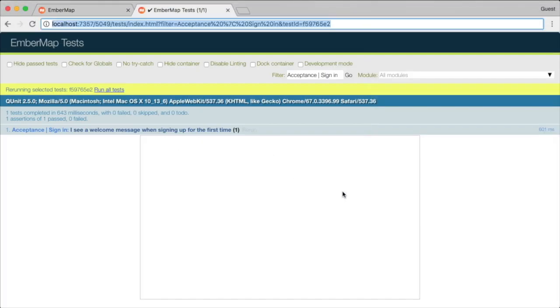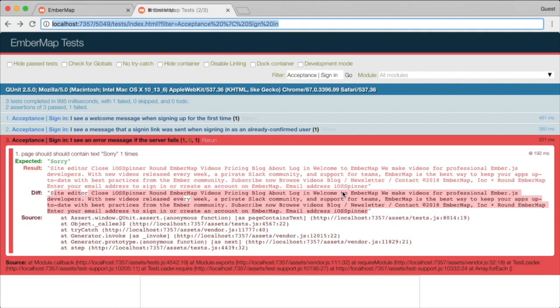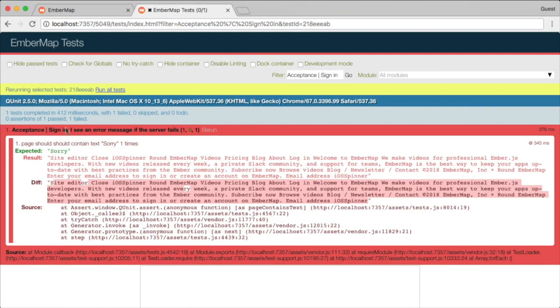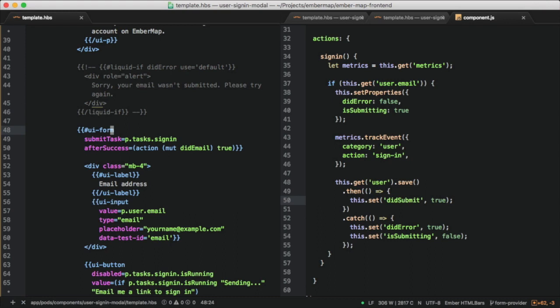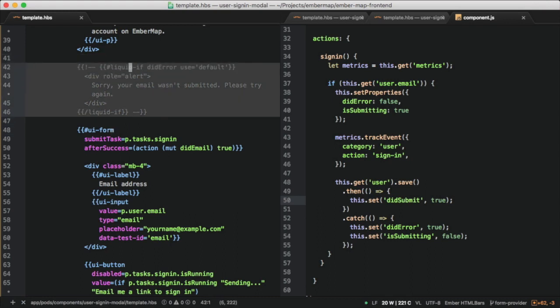Okay, let's check out this test suite. So we have one more failure. And this is for the test that says, I see an error message if the server fails. We should see sorry. And we can assume that this has to do with this block right here, which we still have commented out. So let's uncomment this.